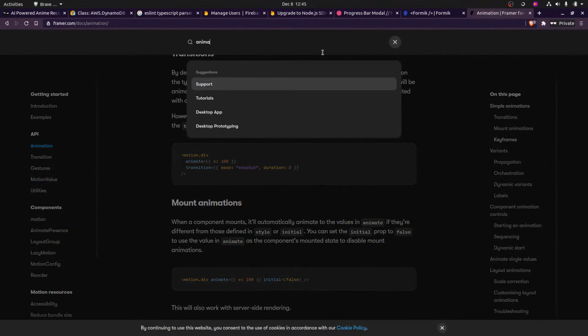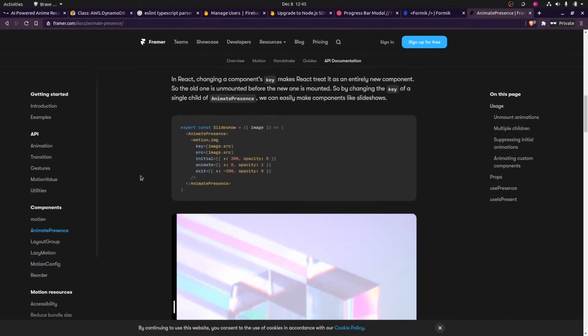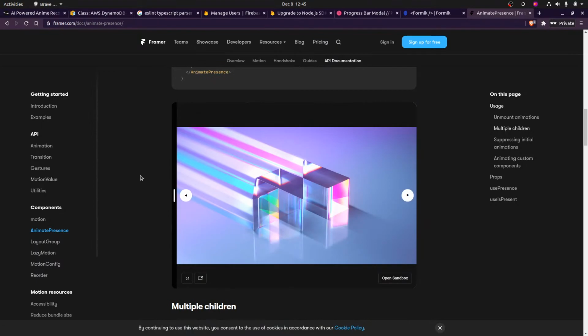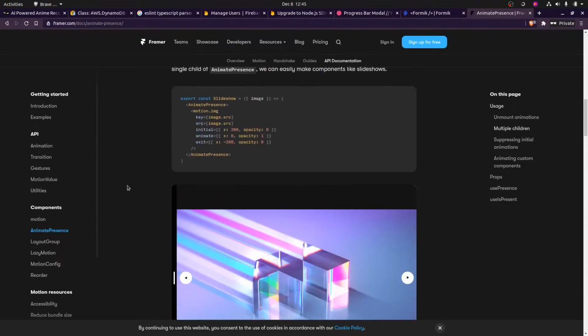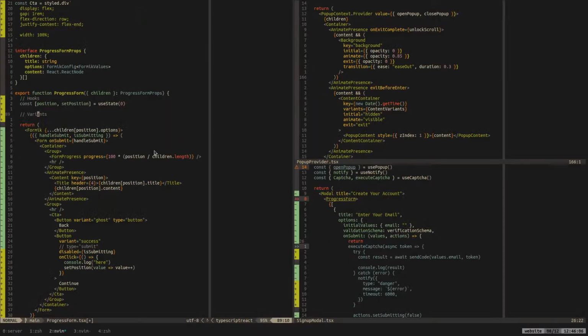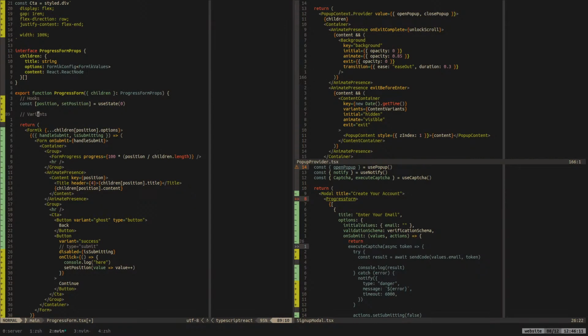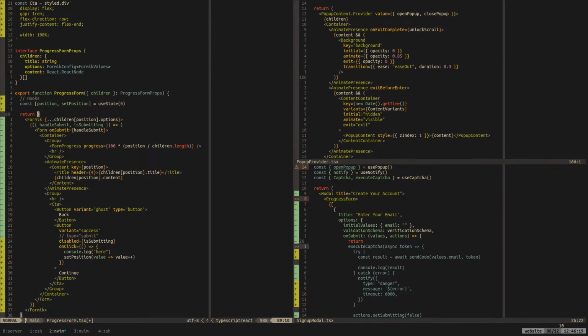Actually, they have a thing in the AnimatePresence docs here. They had a demo. Yeah, it's this. They had this type of thing, which I think is cool. This is basically how I want to do it, and all they do is change the X. Okay, that's so easy. Let me see. We don't even need variants, to be quite honest. So I'm just not going to do that.